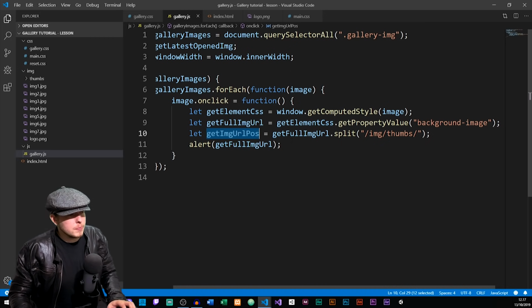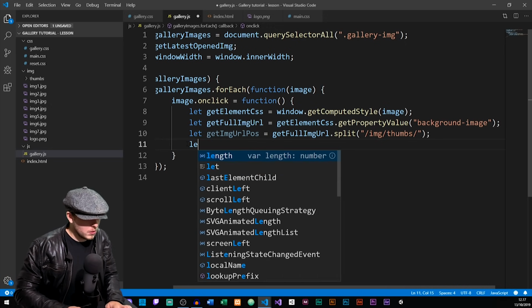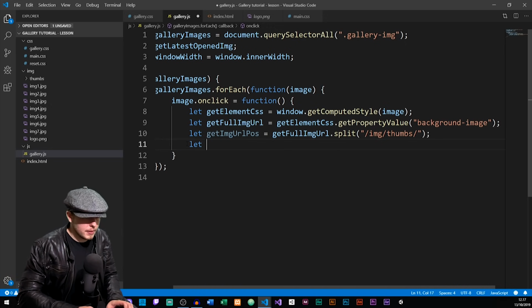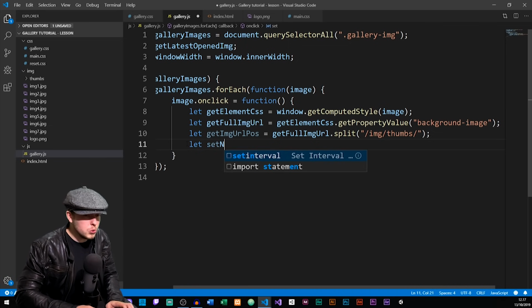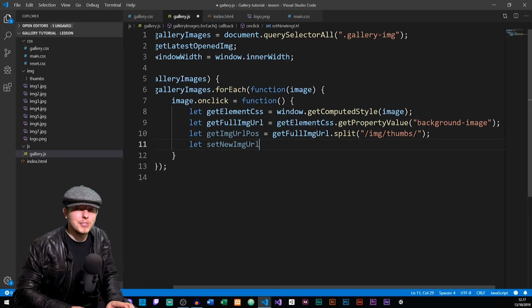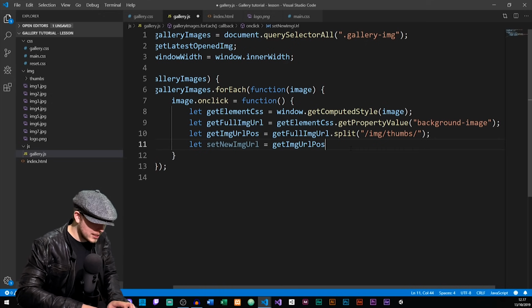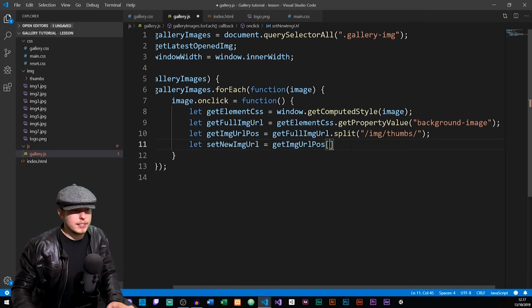So I'm going to take this get image URL position, copy it, and create a new variable. I'm going to call this one set new image URL. So we're going to create a new URL for the image, set it equal to this variable we have up here, called get URL position. And I'm going to reference the second index inside that array.